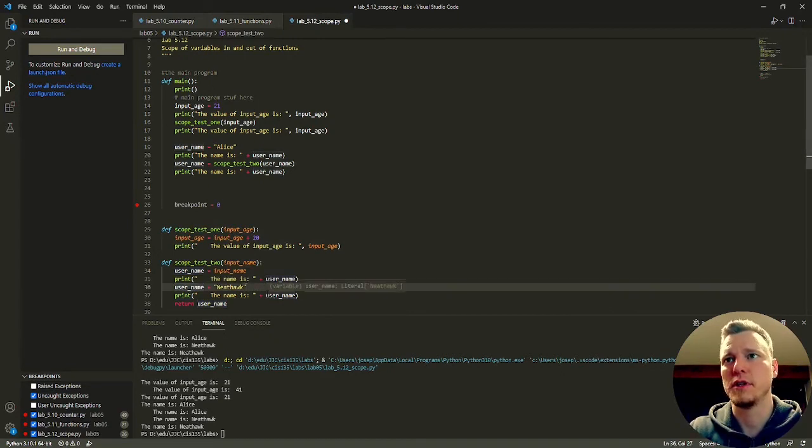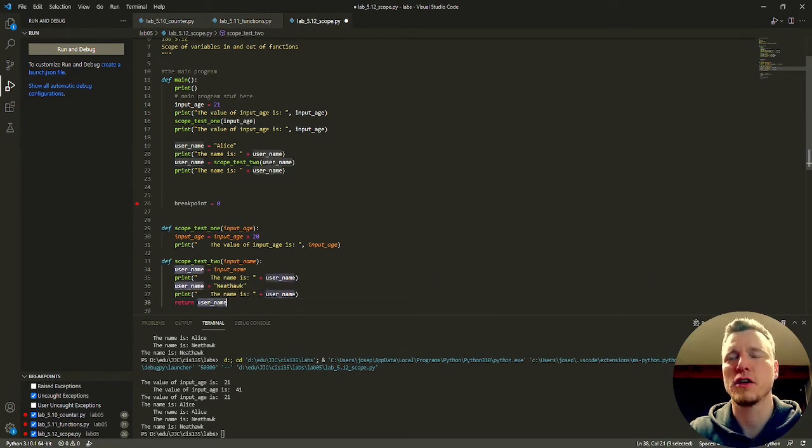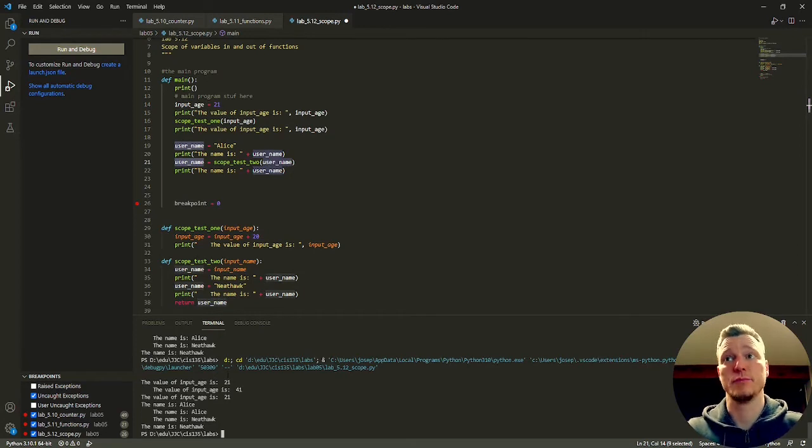And then it's going to output the username is Mihawk. And then it's going to return the current value of username, which is the username variable from within scope test 2. Going to return that value. That value is going to come out here to username, and then we're going to print the name is username, and it will be the name is Mihawk, right? And we returned that value from the function, and we were able to have it change.